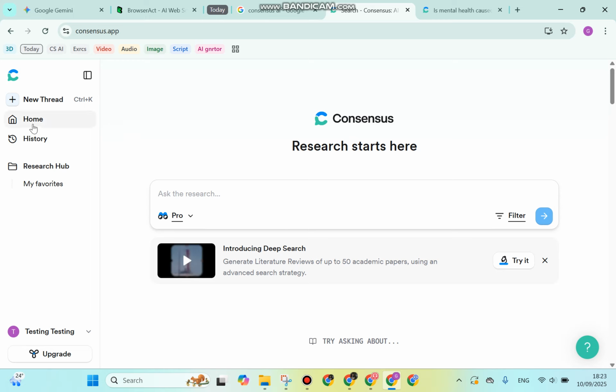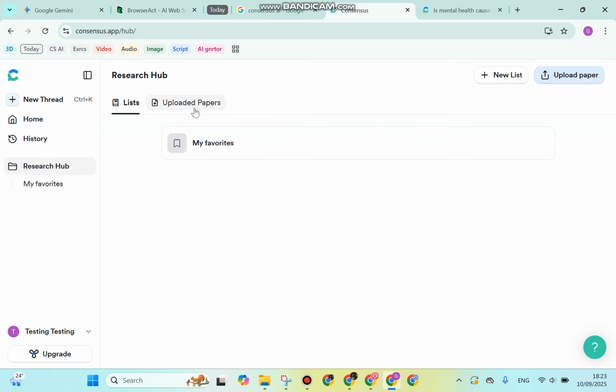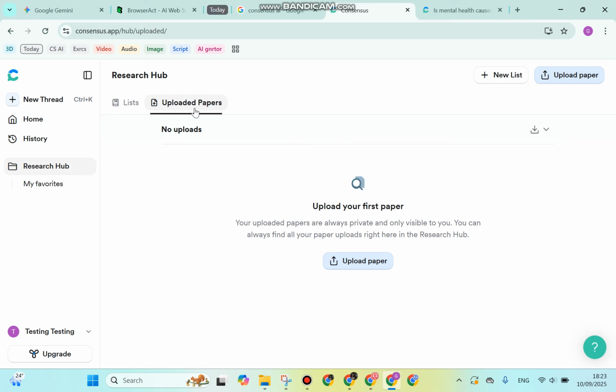And you can also see the home over here, and also the research hub, and your uploaded papers. It means that you can try to upload your paper and do the research with this Consensus AI.